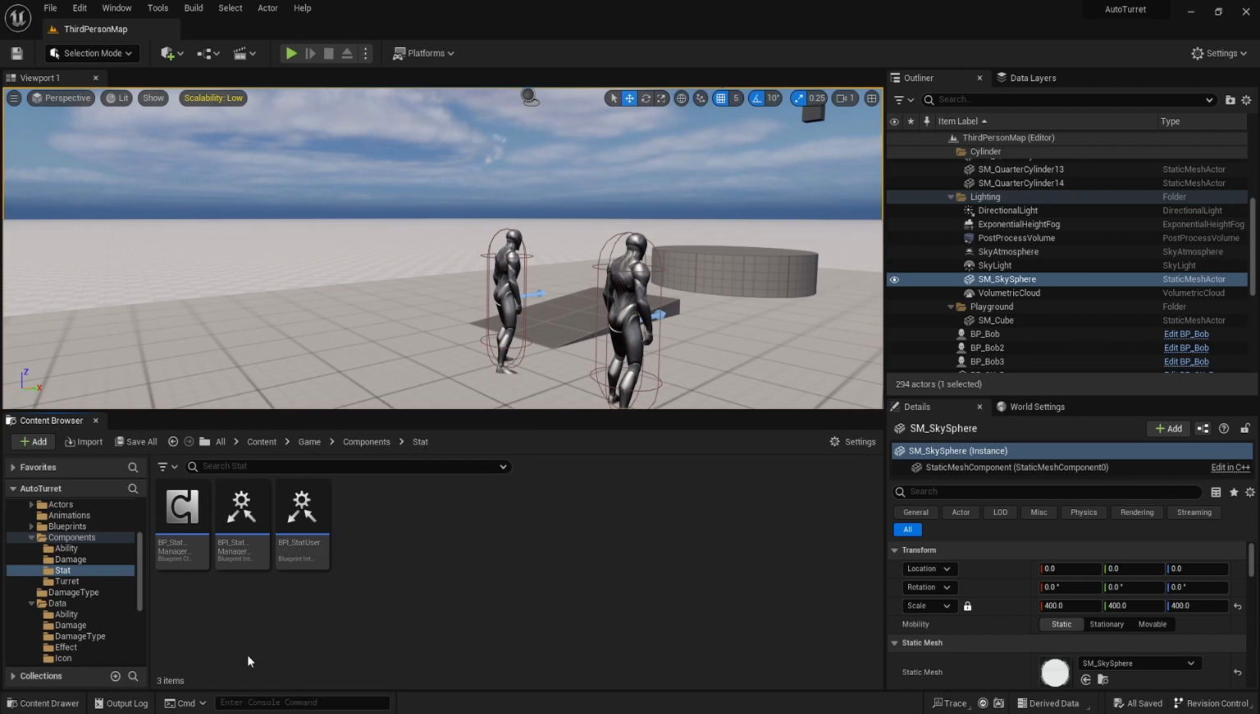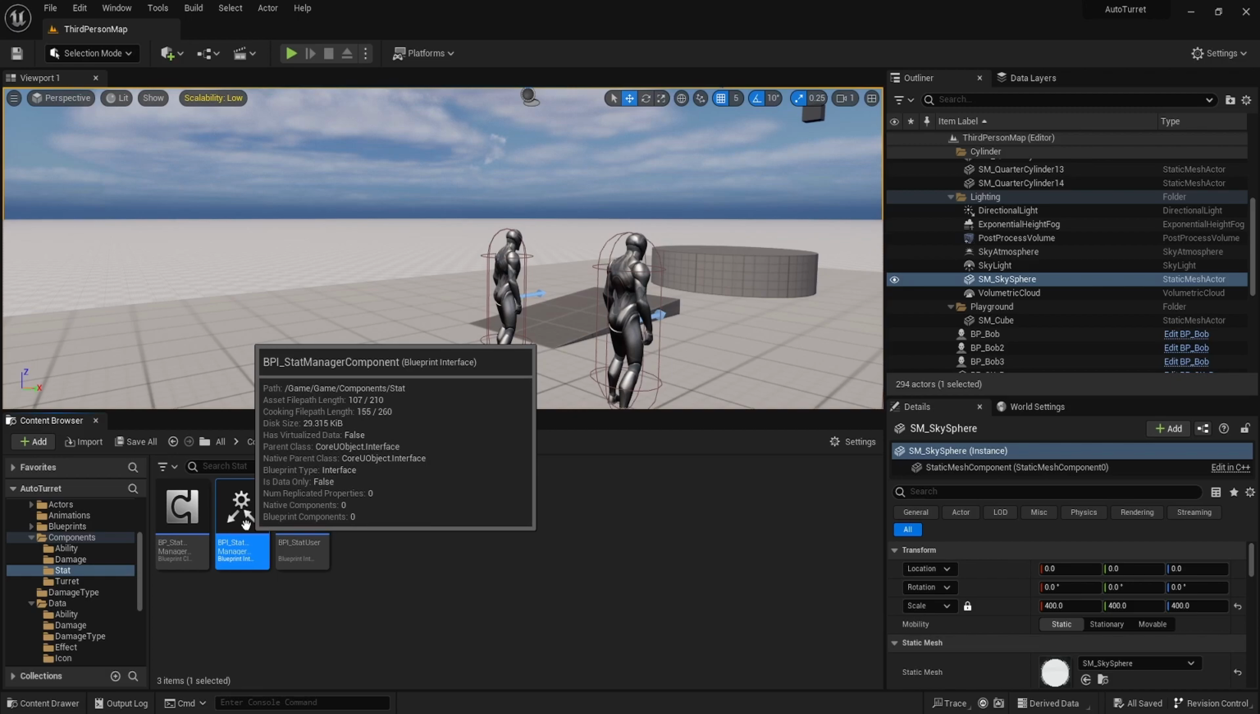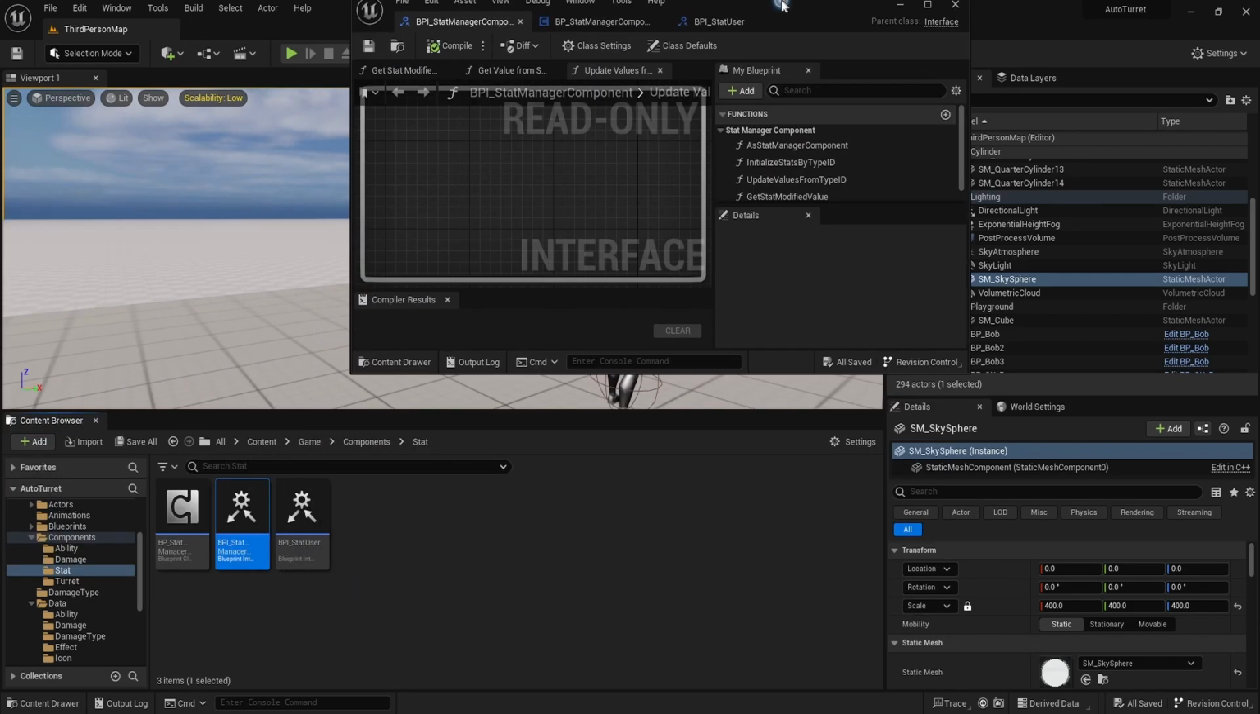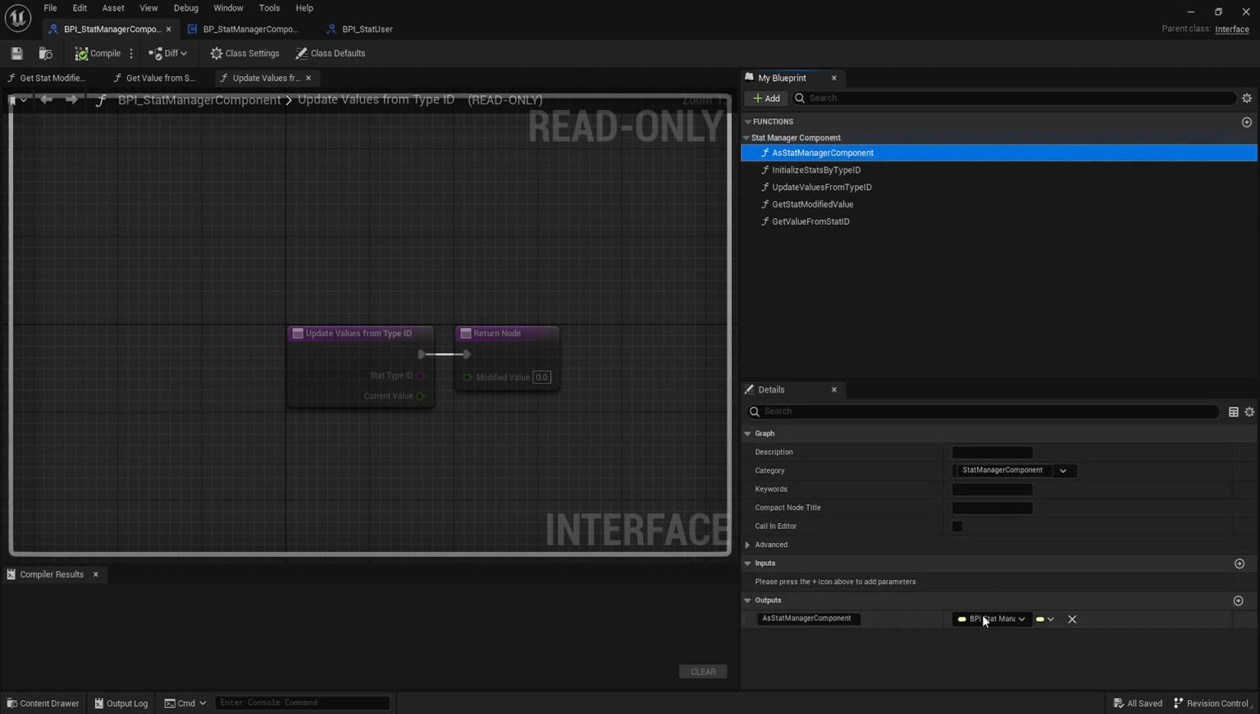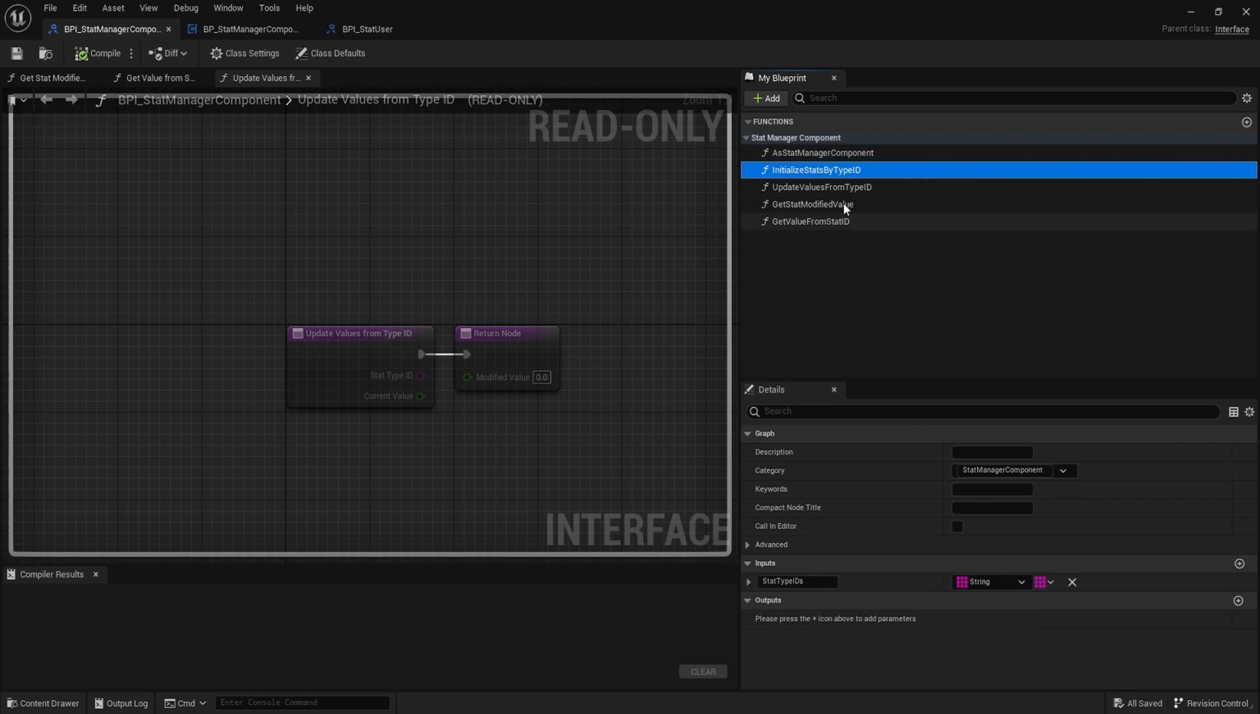So let's start off in our stat manager interface. We have initialize stats by type ID. This will take an array of stat type IDs and initialize your stats based on the defaults. So we can pass in any number of stats that we want to initialize to the defaults in this component.